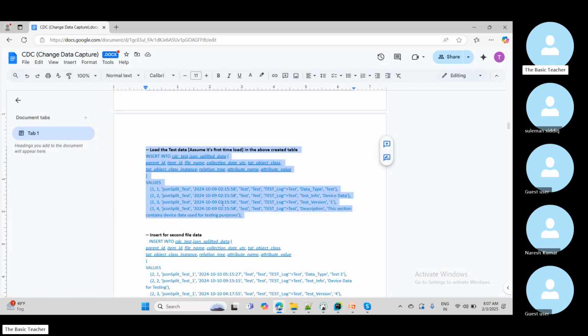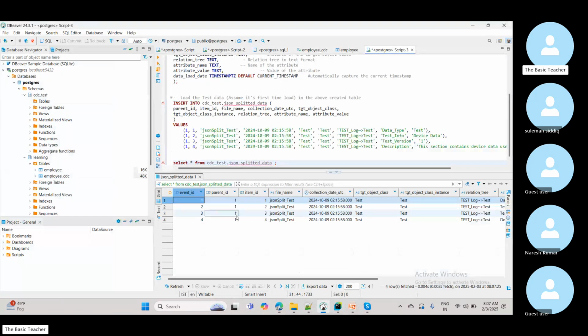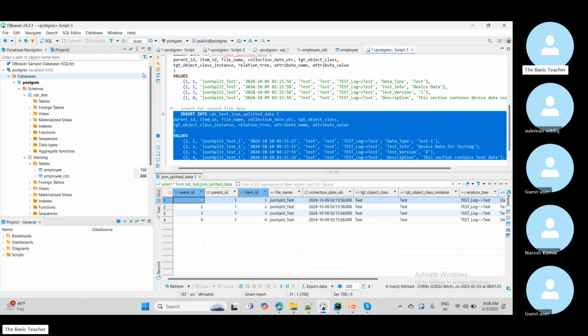Next, I will be taking the insert for the second file. So this is for one of the files. I will be inserting one more time. I will just assume that this is the second file's data. So if you see here, I'm saying parent ID 1, and now I will be inserting the data for parent ID 2. So I'm assuming that these 4 records belong to a single JSON file, and now I will be inserting data belonging to a different JSON file. Just an assumption.